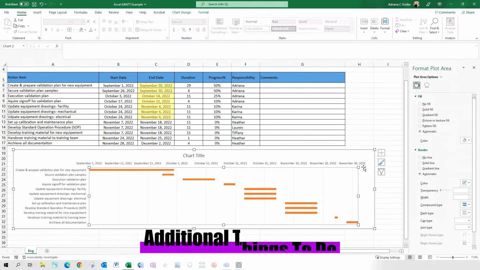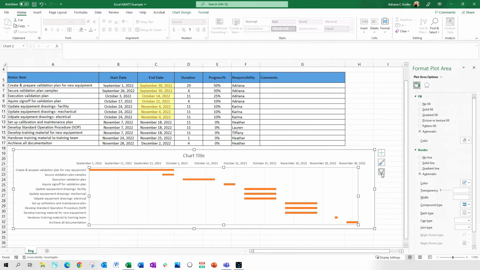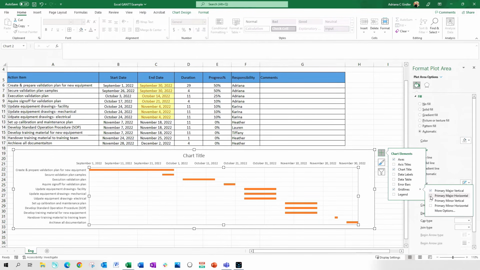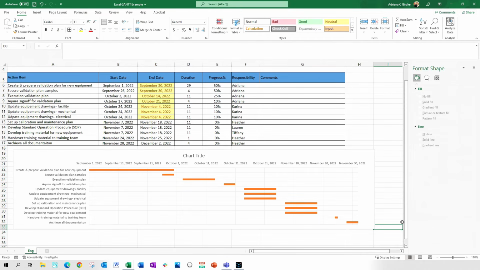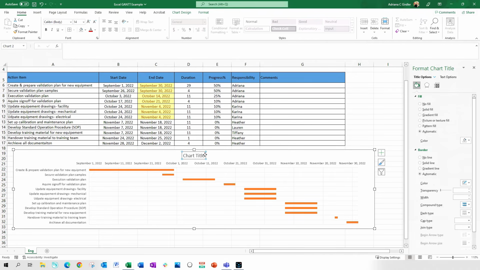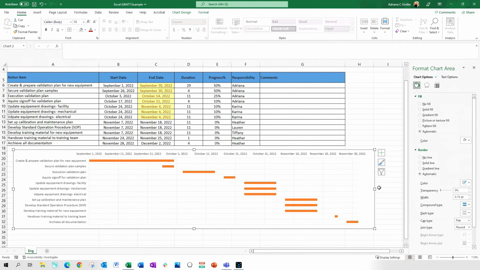I just clicked on the chart. I'm going to go under the plus, and go to gridlines with that little arrow, and I'm going to add some more. I'm going to add a primary major horizontal because I like to see where that goes across. I think I'm going to add a minor vertical as well because I want a little more understanding in between my dates. I'm liking that. I'm going to take away the chart title because that's something I don't need. And at this point, you could be good.